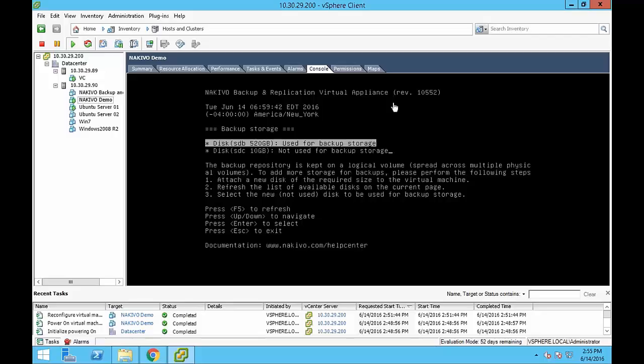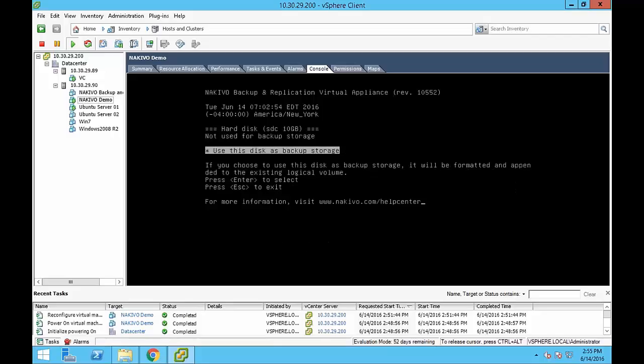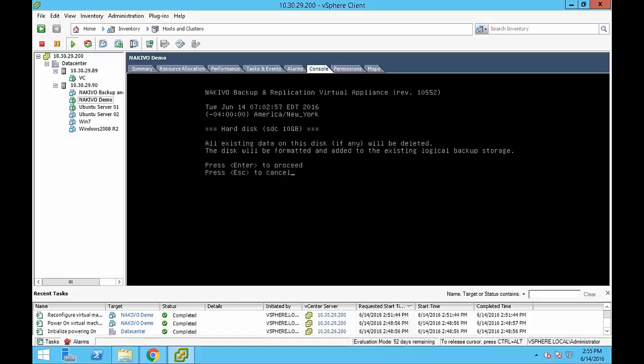The difference in numbers is probably caused because not all size of the volume is actually available at the file system level. So we should select the new drive and select to use this disk as a backup storage. We have a warning that all existing data on this disk will be deleted. This one is a new one, so we shouldn't care. Just press enter to proceed.